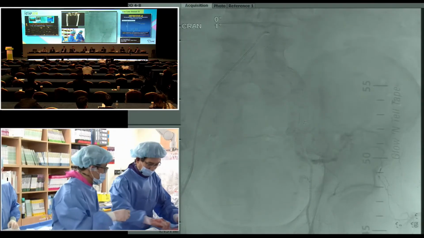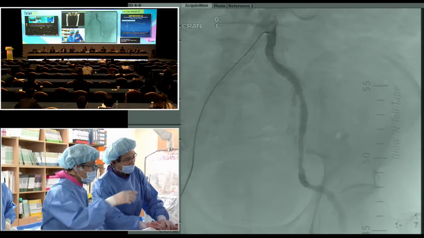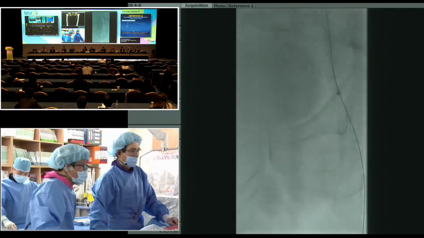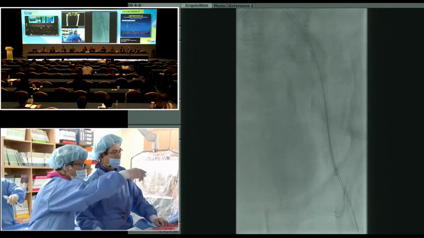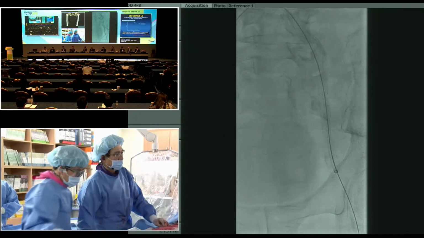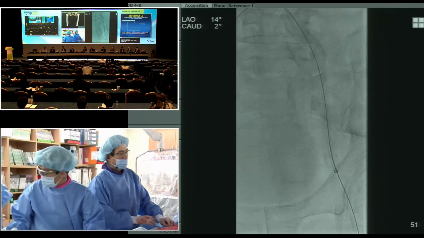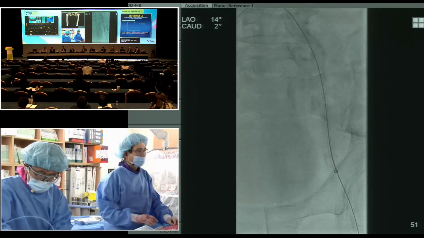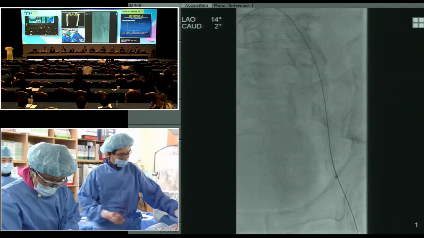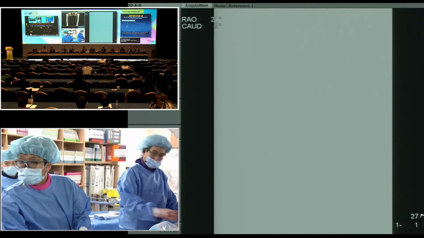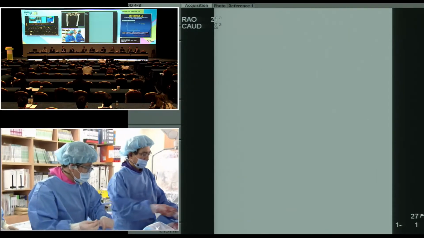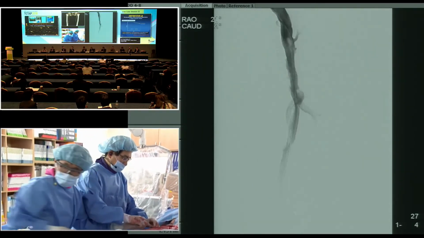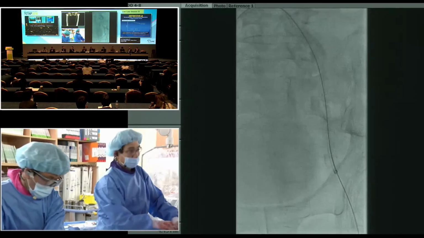So maybe we can take a picture. At the iliac? You're going to treat the iliac, right? A60. You're using a balloon? Yeah, A60. No, it's okay. What stent is it? Smart. So this stent is a smart control 8 by 60.